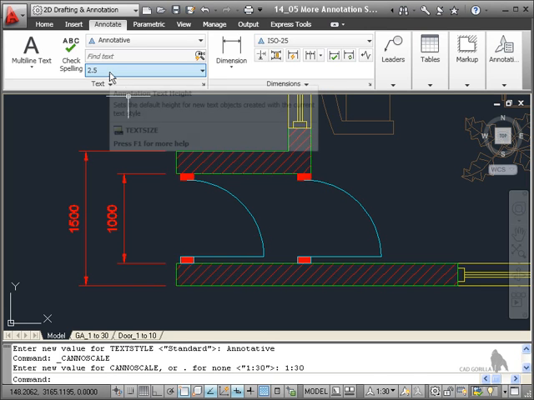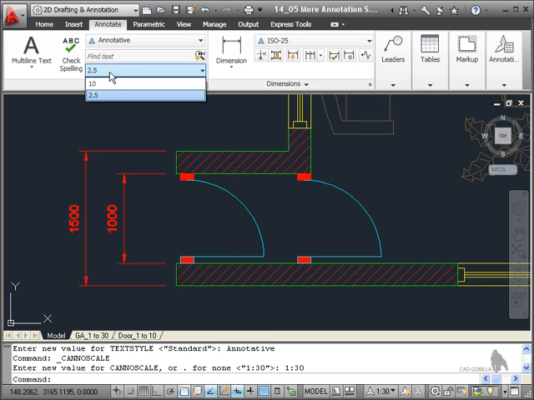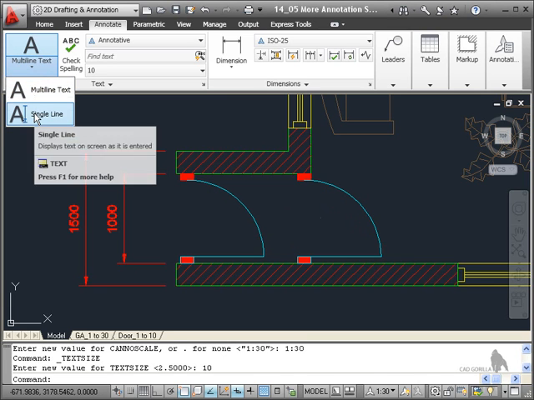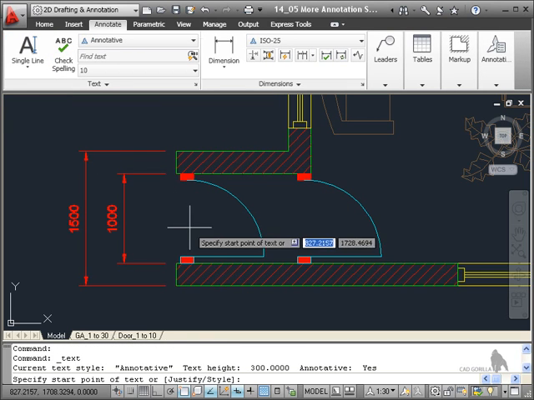So I'm going to go here and double click like so, and I've got 10 and 2.5. If I click there, 2.5 is okay. If I click on the down arrow, I've got 10 as well. So I can change it like so. Let's place the text first. Let's go here, and I want single line text, so I just select single line text from the flyout. Start point of the text, I'm going to drop it just there.